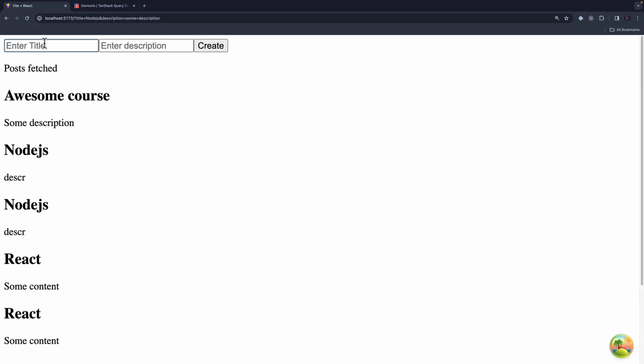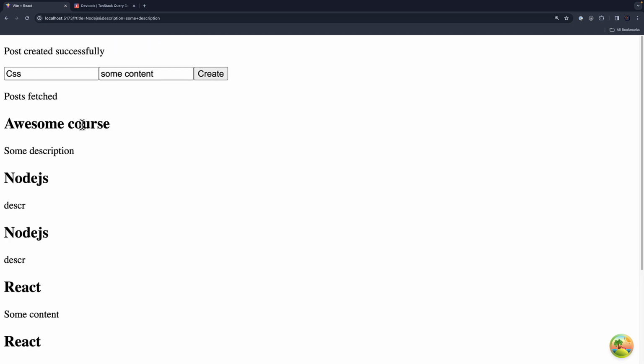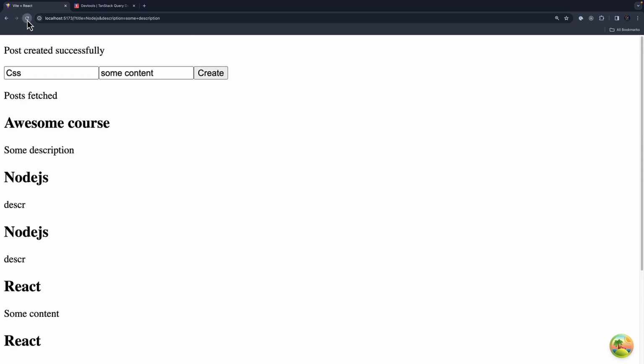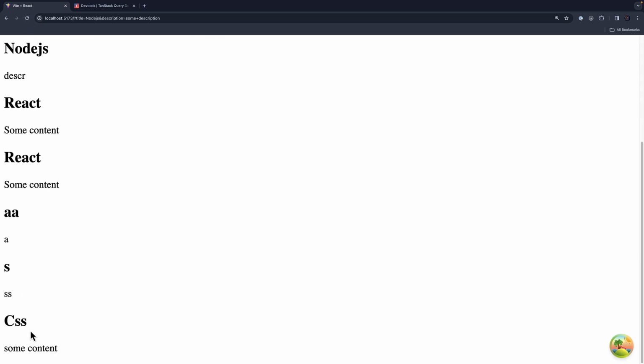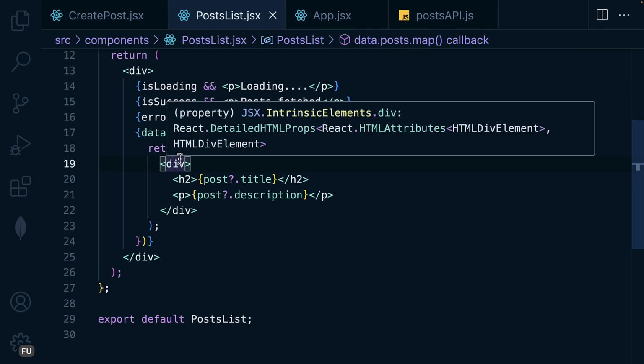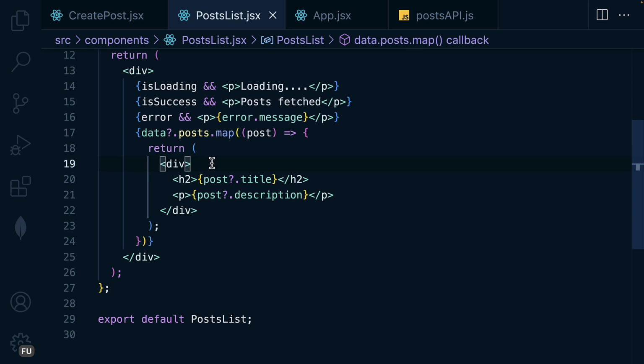So let me add one more post, and let me say CSS, and let me say something or some content, and then add. As you can see, let's look at the last one, unless I refresh it, and we have the CSS over here. Have you seen how React Query is making our life easier? So we are done with the second feature. The next one is to be able to update or delete.